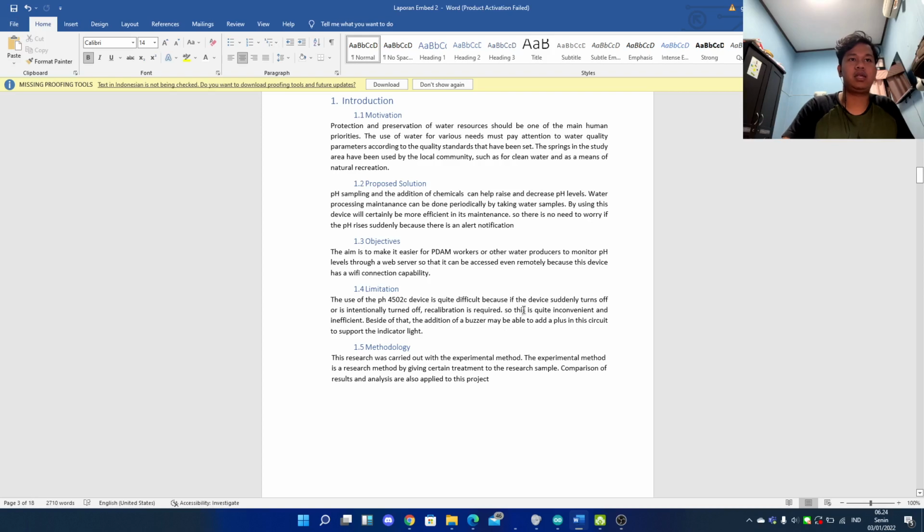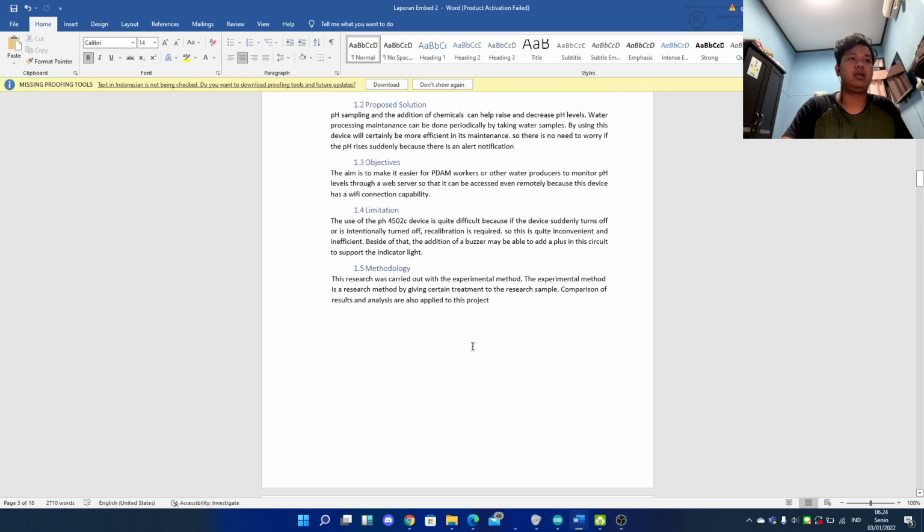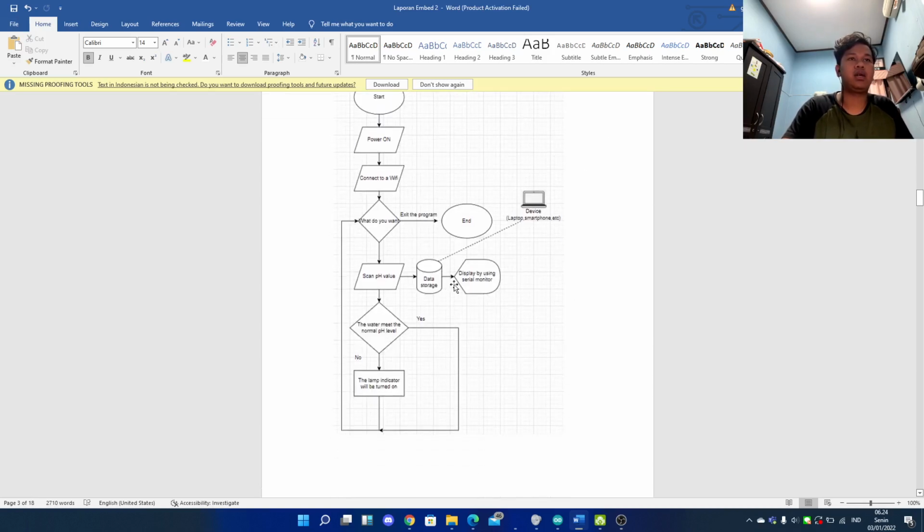And then the objective is monitoring the pH. For this program, we made a notification if the water should be maintained. As for the limitation, it is quite difficult to use this pH meter because we should recalibrate it after we use it. And then here is the flow chart.